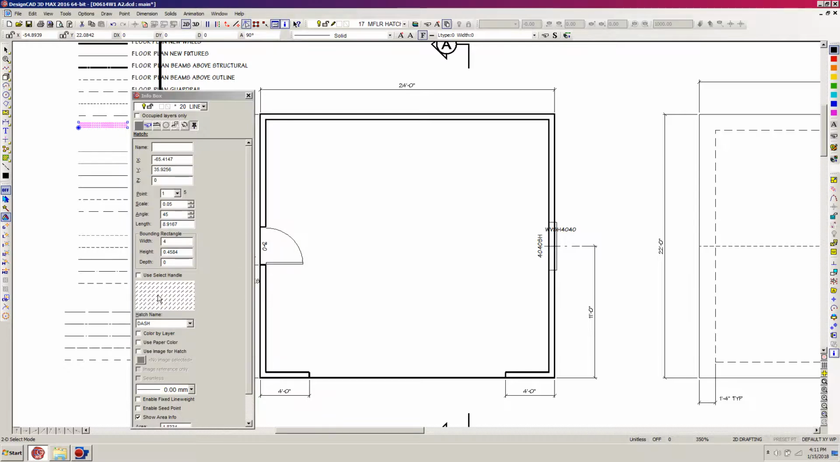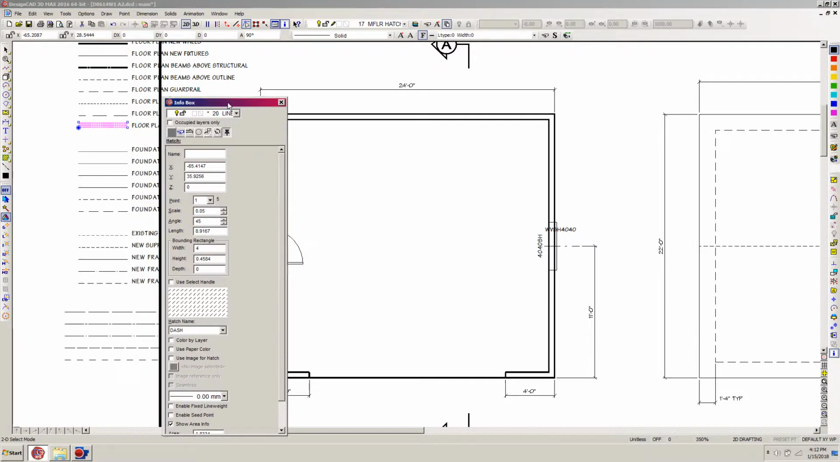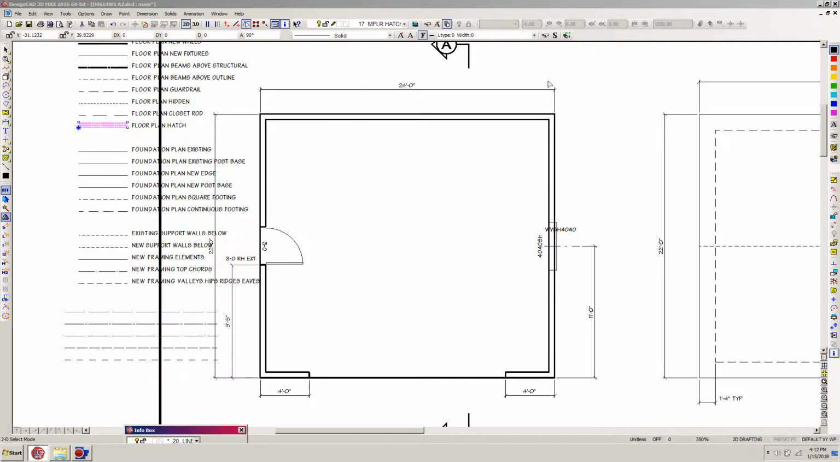And what I'm doing is using the dashes for my hatching for the main floor walls, and this also tells me that they're on an angle of 45 degrees, and the scale is 0.05. So that gives me all the information on the hatching that I want to use.